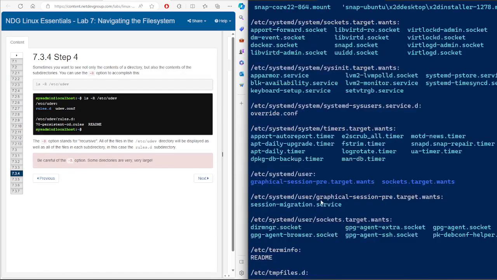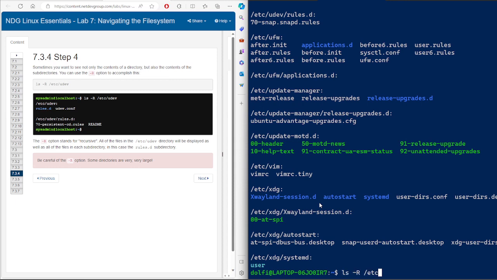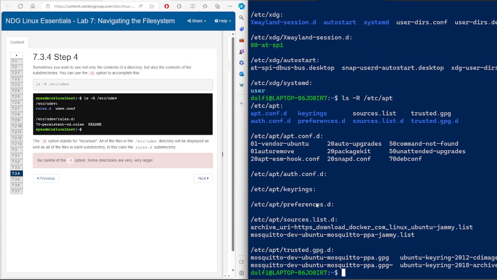Let's do something easier, etc apt, and we remember apt, right? Let's do this, and as you can see here I have first apt, and these are the directories and the files, and then under etc apt, under this one you can find this, under this one you can find this, and this one, and so on. So it's listed in a recursive format.